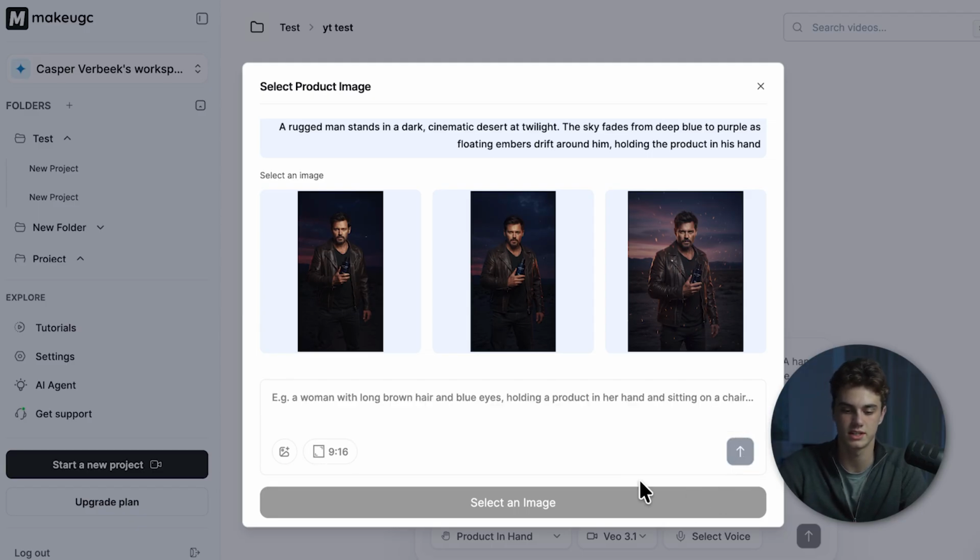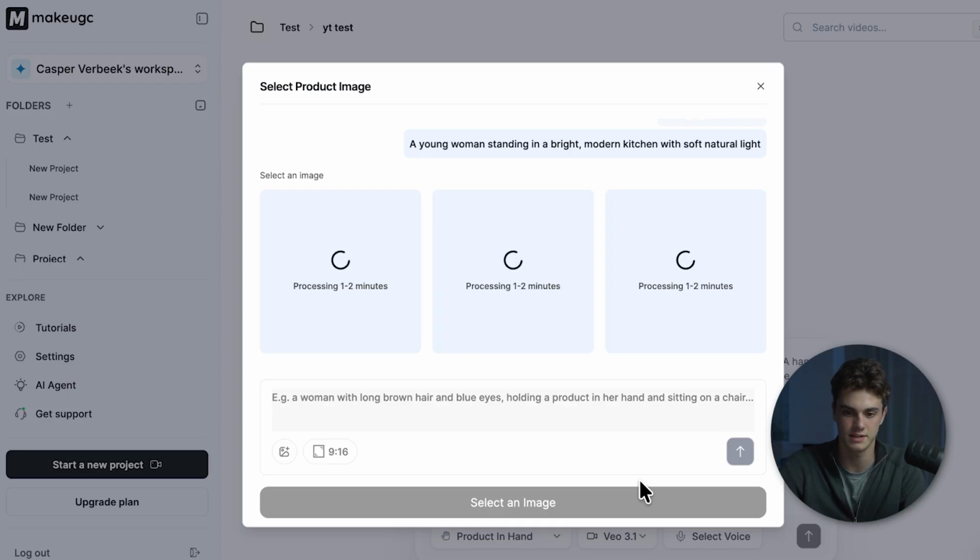Then all you need to do is wait 1 to 2 minutes, as you can see. And then it's going to come up with 3 images from which you can choose and select the one that you like the most and actually go ahead and process a video out of that in the future.